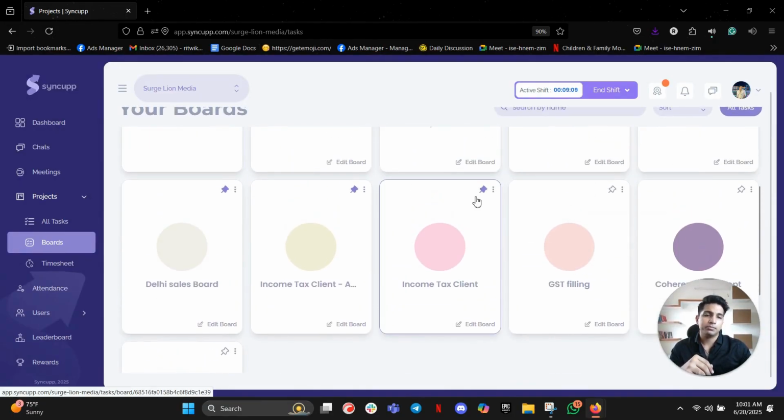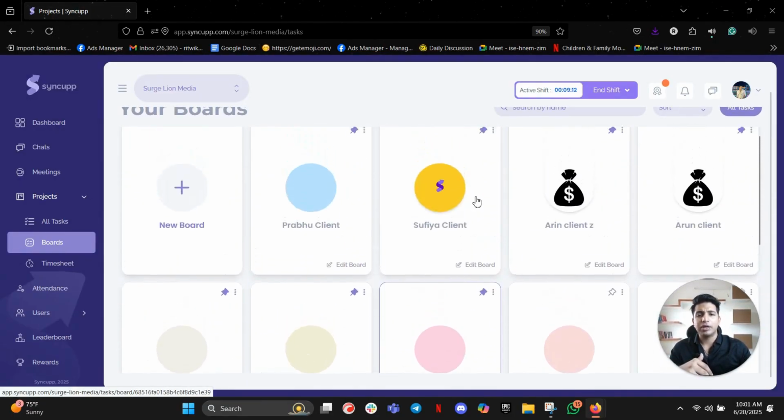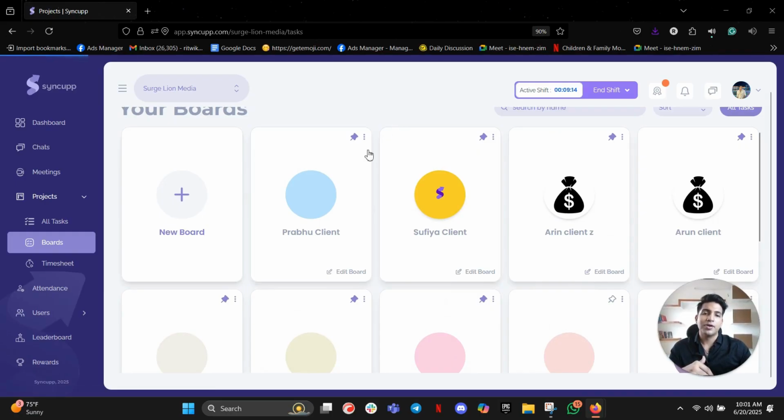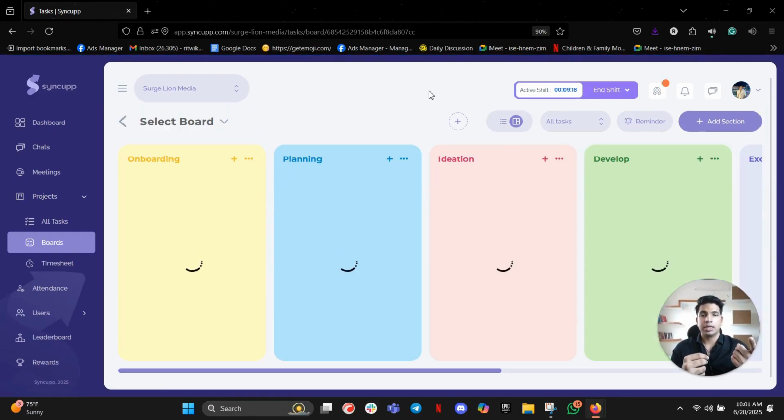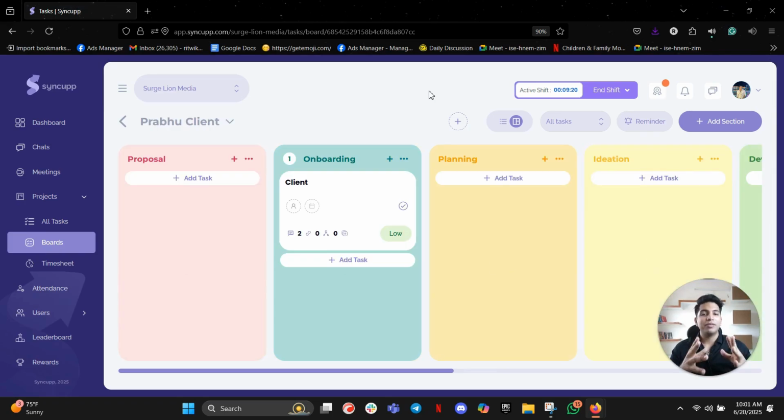Now let's try and take a deep dive into a specific board, right? So if I open up a board, what you'll see here are two types of views, the list view and the Kanban view. Now everything here is customizable, right? So let's say that you get to see the different views here. You get to see a Kanban view.